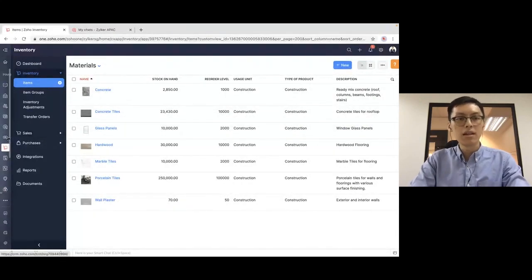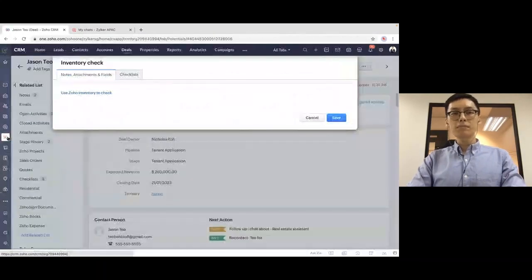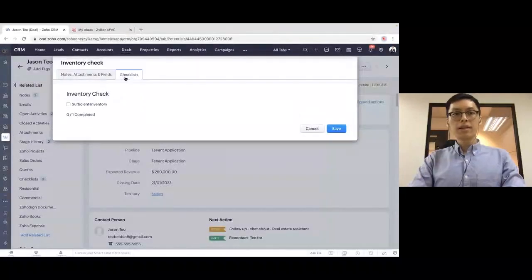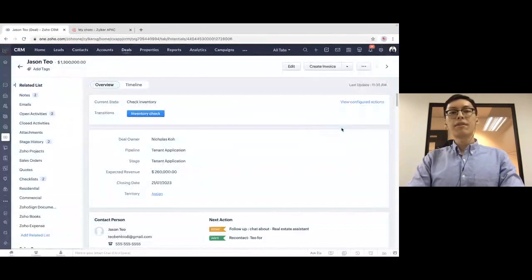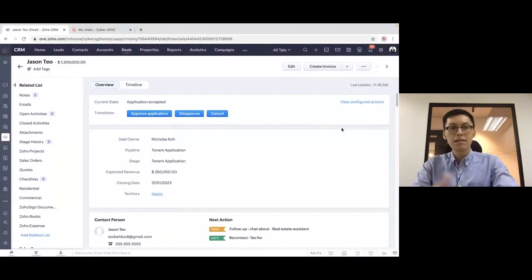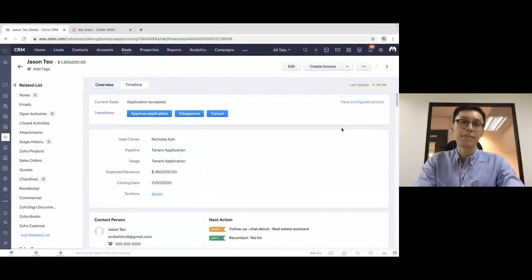And what we're going to do is go back to the CRM, go back to the checklist, and indicate that we have sufficient inventory. And click Save. What I really like about that is as we hop back into the CRM, you're able to tell that we can carry on from where we last left off, rather than having the entire CRM page refresh all over again. So that gives us more continuity of tasks here.